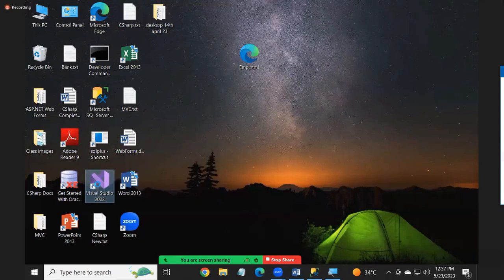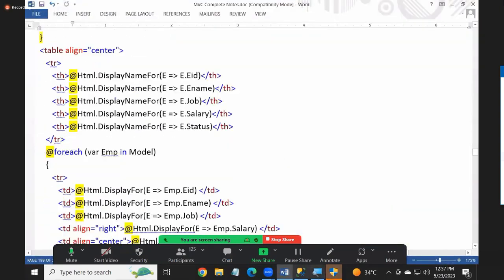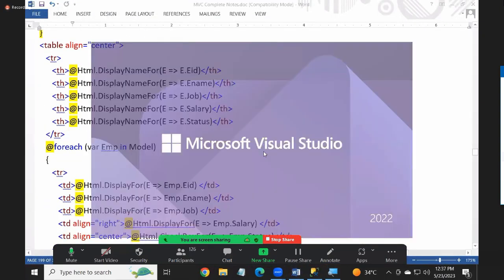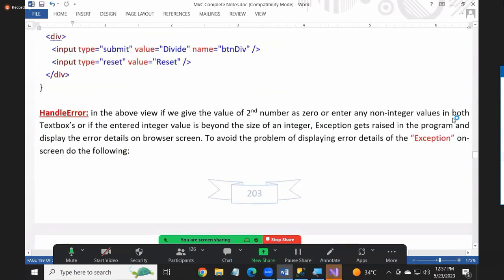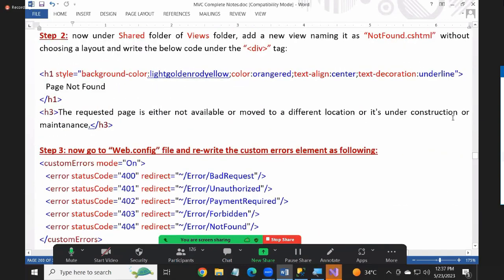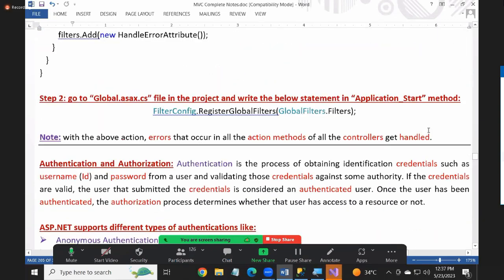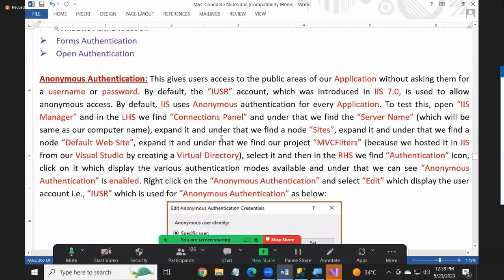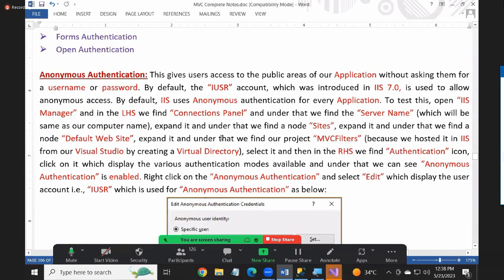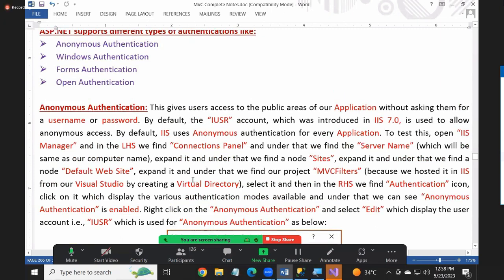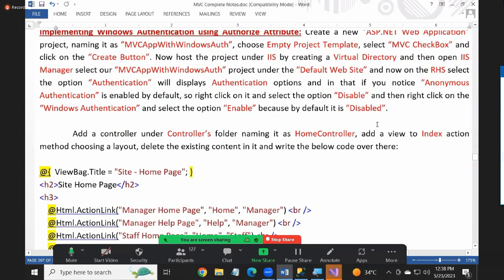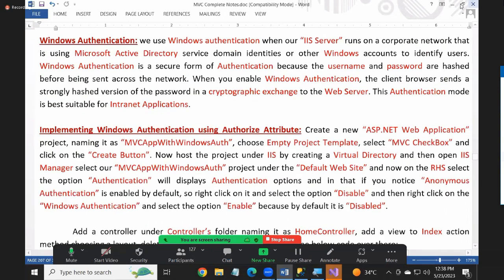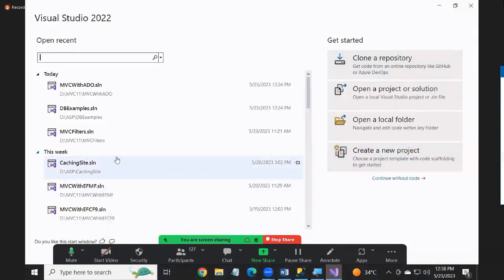So observe, I'm closing this project. Let me open the studio in administrator mode. Once after opening the studio in administrator mode, I will create a project here. Oh, the MVC project only, I just used. I'm not creating a new project, guys. First, let me demonstrate with the MVC filters project only.